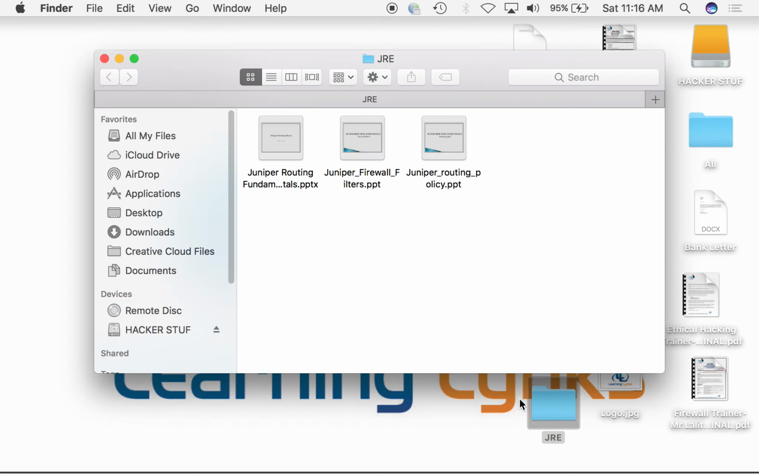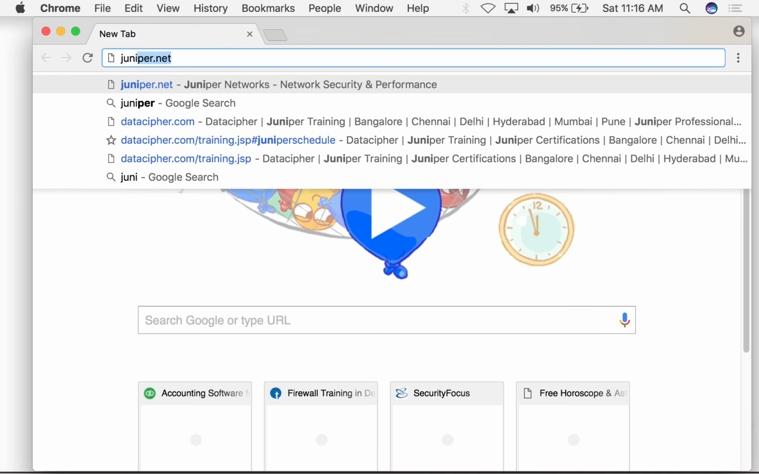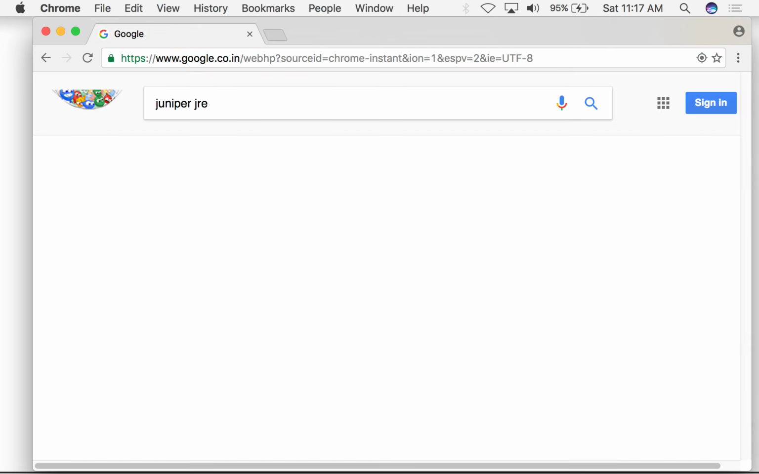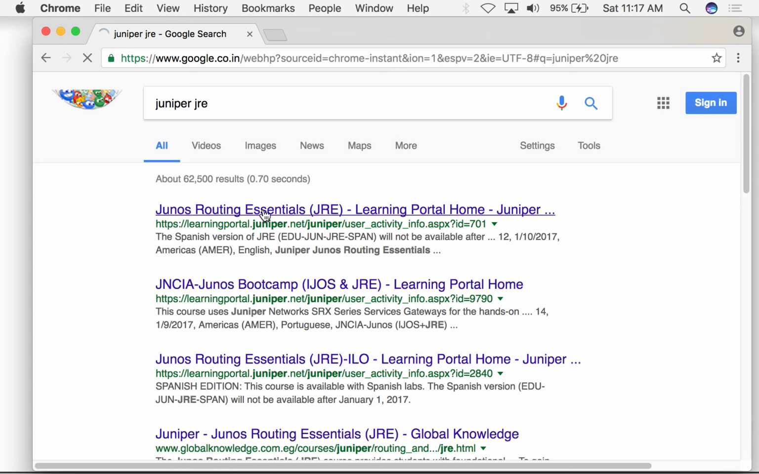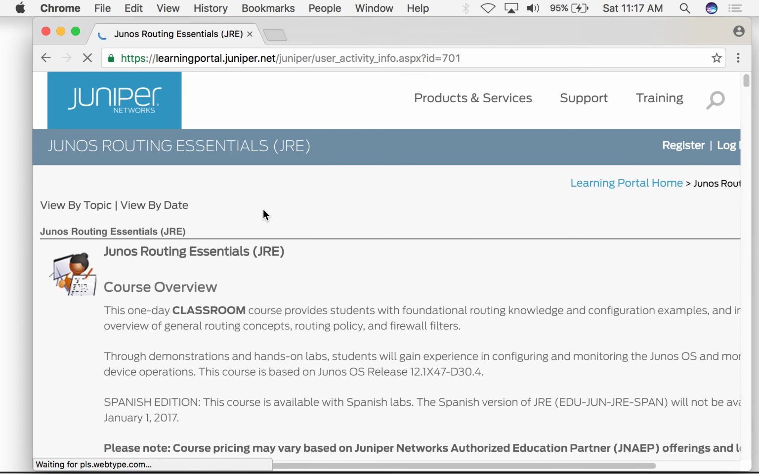With our Juniper GRE. First, let me look at the Juniper official GRE. See here. So we are going to discuss Juniper routing essentials.